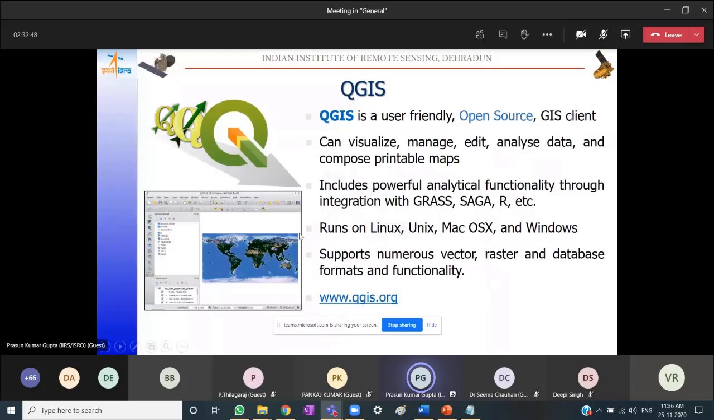It runs on all operating systems. You can run it on Linux machines or Unix machines, MacBooks, and even your Windows system, which is most commonly available. It supports numerous vector, raster, and database formats. There are hundreds of raster and vector formats, and QGIS allows you to add, manipulate and make maps using all of these different formats.